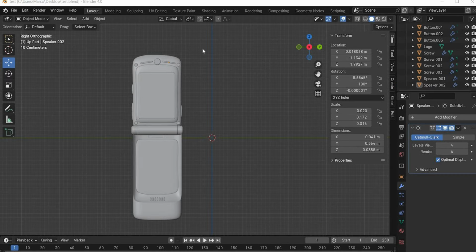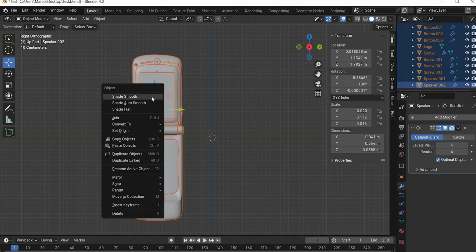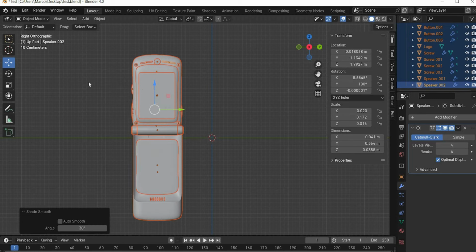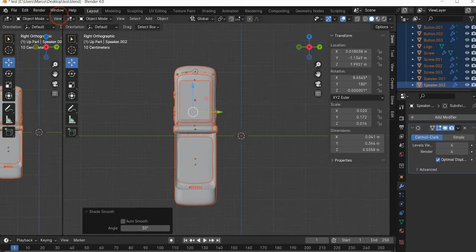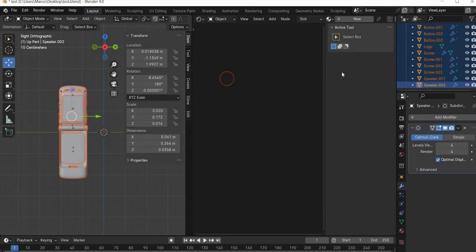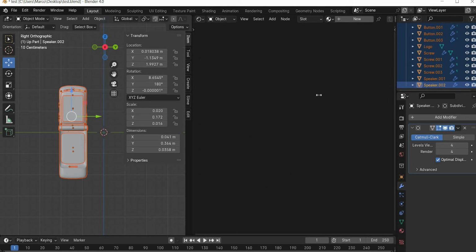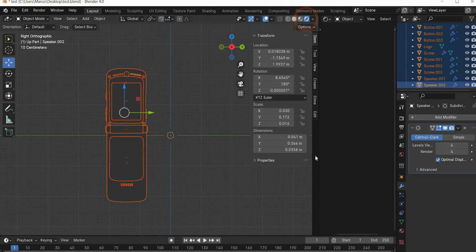Alright, now we came to the cool part, the material part. But before we start, we select everything here in the scene, press with the right mouse button on it, and we choose shade smooth. Alright, now we split our view in two, and we change here to shader editor, and in this window to viewport shading number 4.